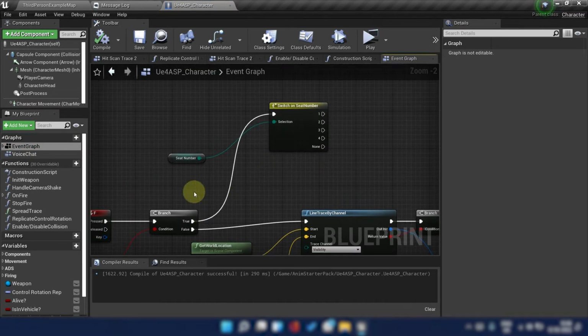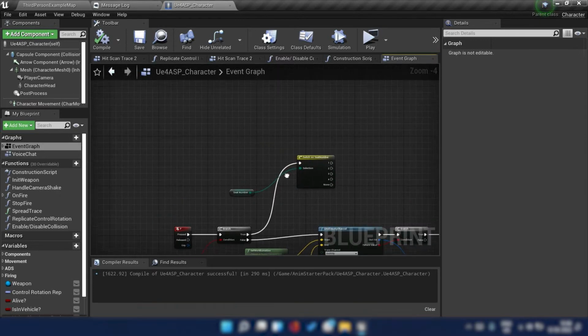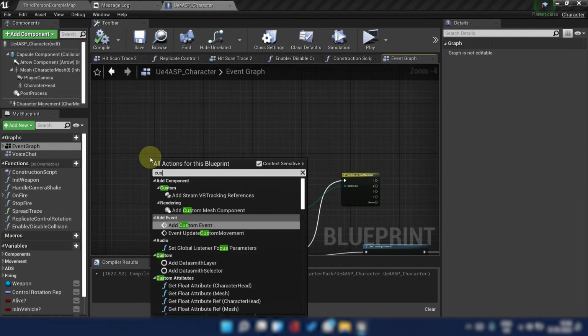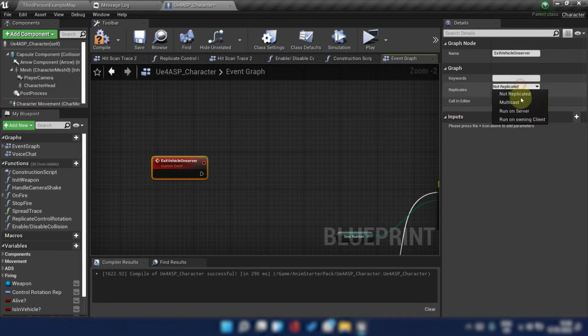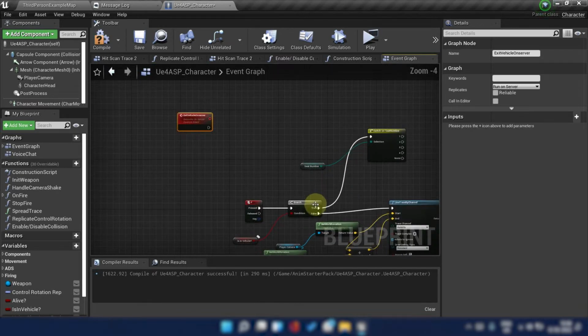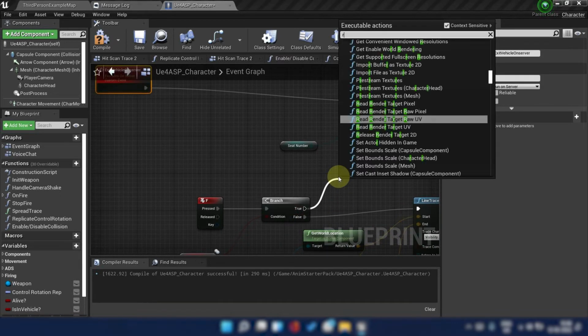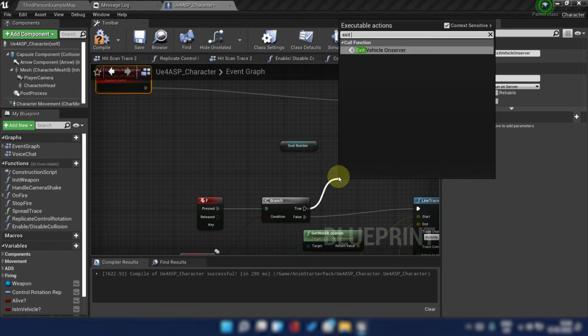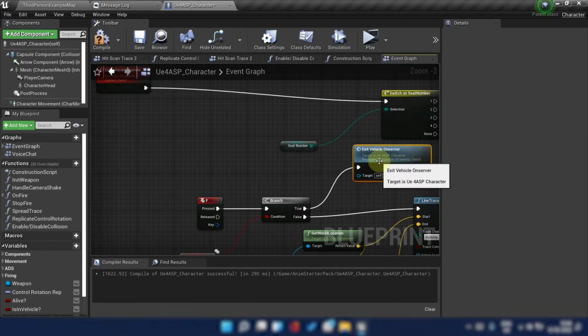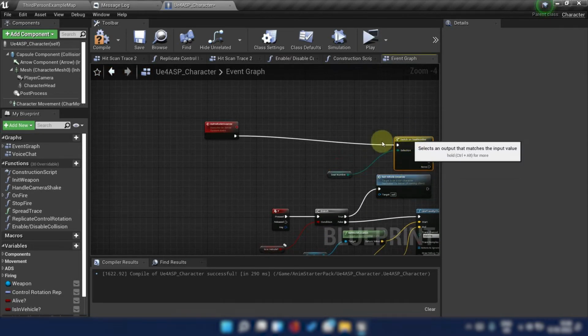One more thing is that we need to set this on the server. So let's create a new event, make it exit vehicle on server, and set this to run on server, and set it here and call exit vehicle on server. Right, we did it.